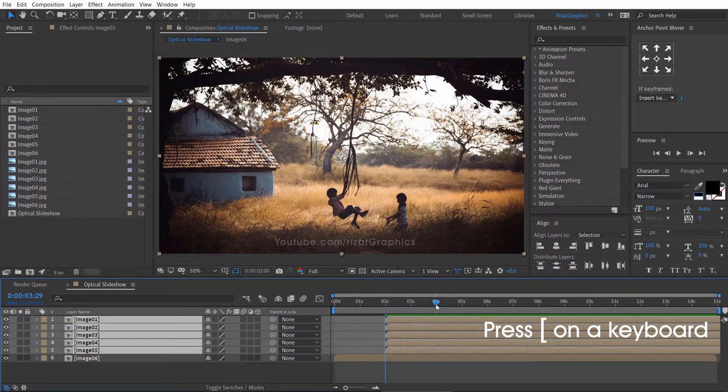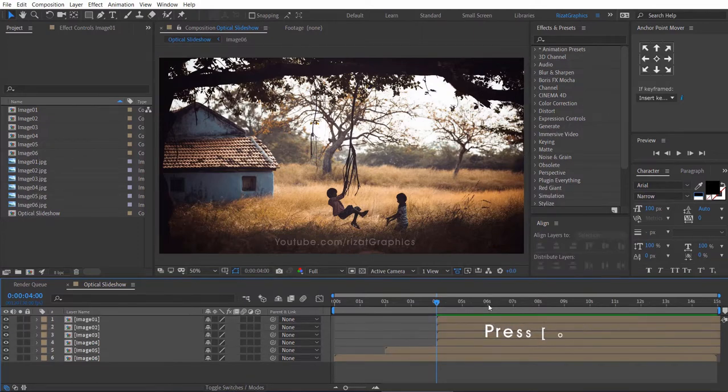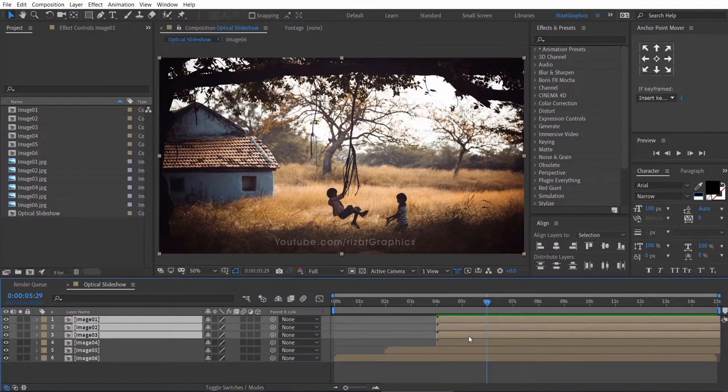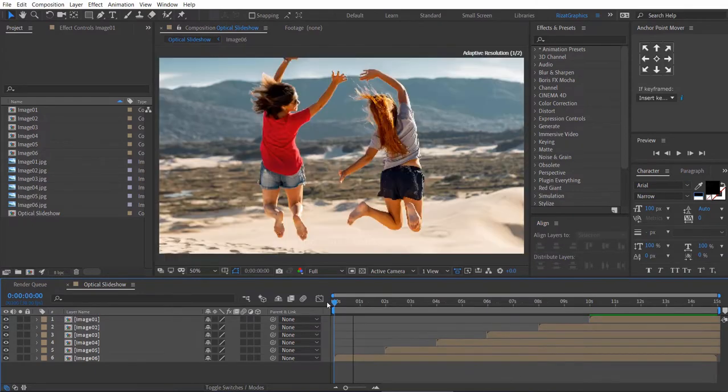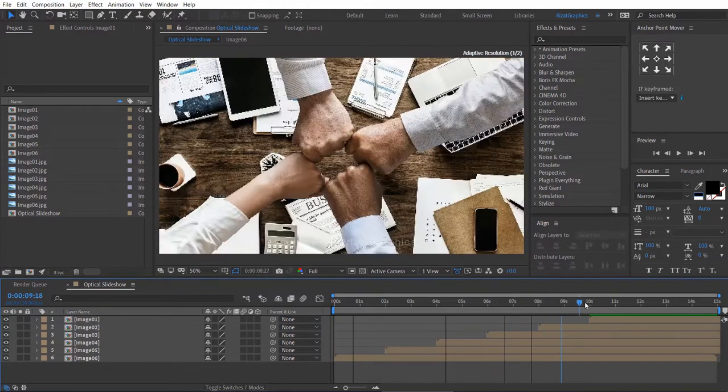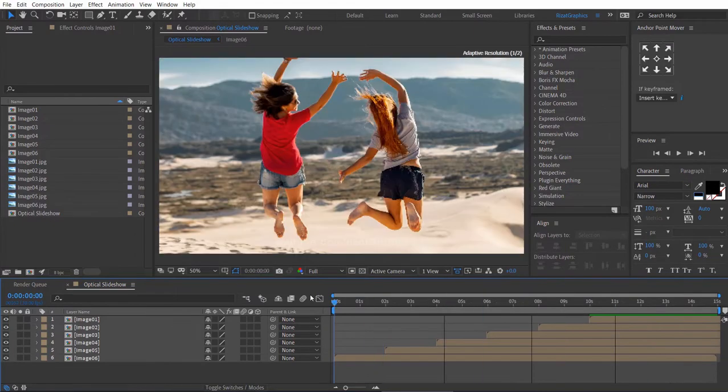Go to about 4 seconds on the timeline. Select the 4 image layers, and again press the left bracket to move the layers. Repeat the same process for the remaining layers. Cool. Looks good to me.